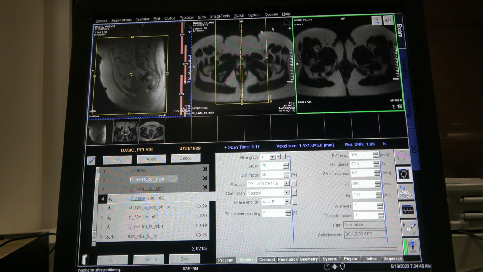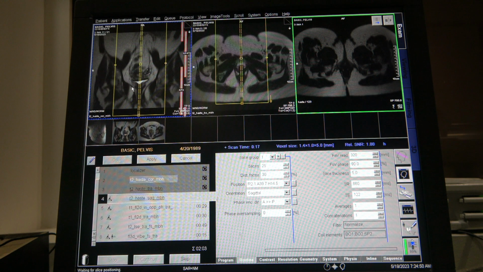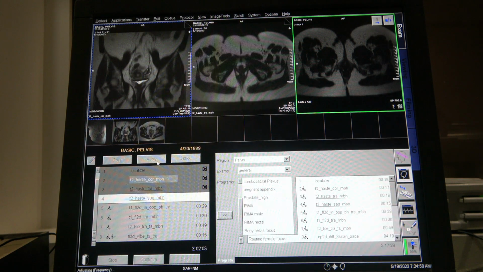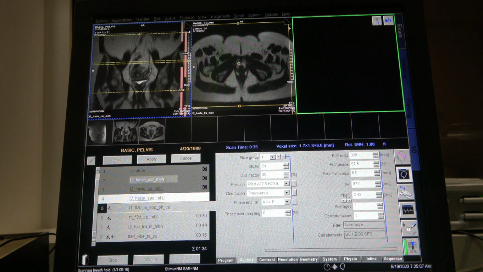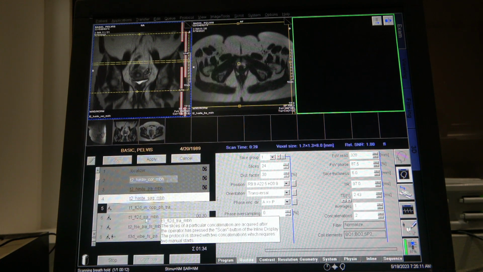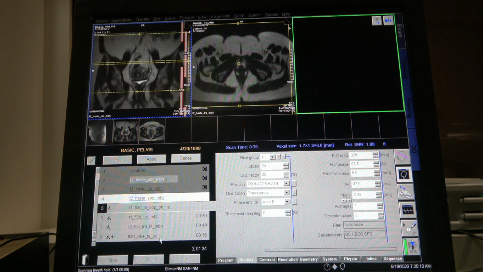Nice and centered. Good. Let's look at our coronal. And good. I'm actually going to bring this one down just so it can be even. All right. All right, go ahead and hold your breath. All right, so these next ones, they're all axials, axial, axial, axial, and axial.